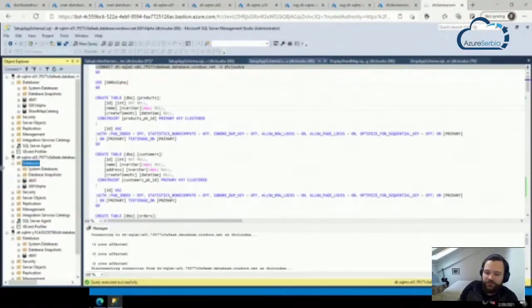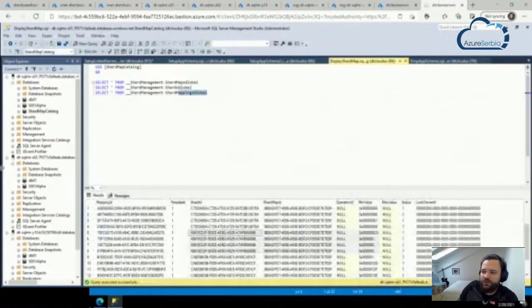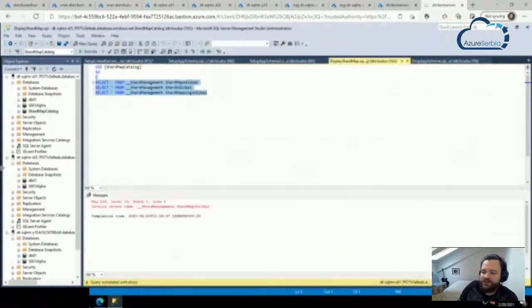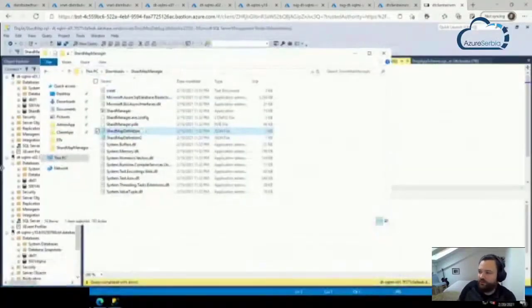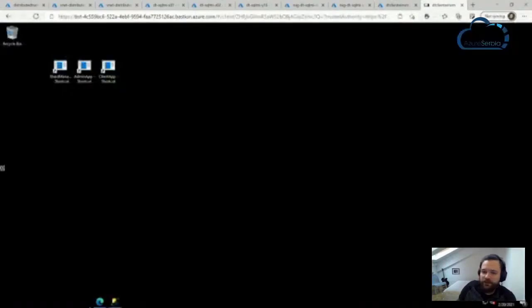And here we have the 2 shards. Now, currently, the shard map catalog is empty. So if we run this, we have no data here yet. And to set up the shard map, we will start the shard map manager application.